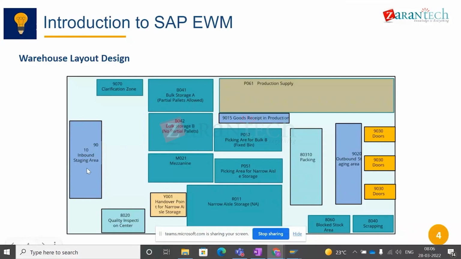From the staging area, it depends on what kind of stock we received. Based on those stock types, SAP will move the stocks either into the clarification zone, or to the quality inspection area, or into the bulk storage. The stock is going to be stored in bulk storage, or in the racks, or in the fast moving sections or slow moving sections, or it should go to some hazardous storage areas, or to the production supply area. These are the different sections. In the warehouse you'll have the four walls, and inside the four walls, these are the areas dedicated for one particular activity.